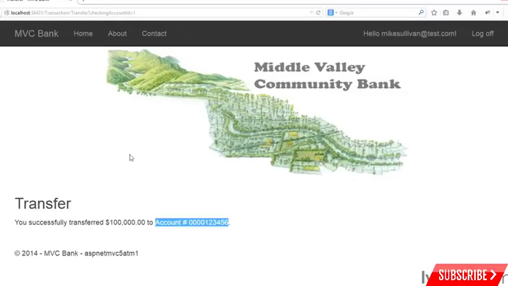So you can go ahead and test this and then look in your database or look in the list view under checking account for further verification.